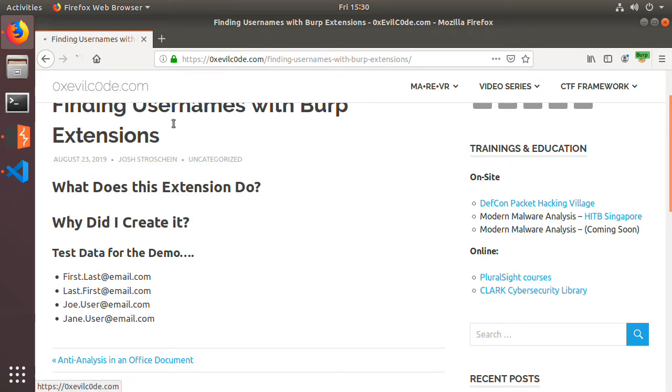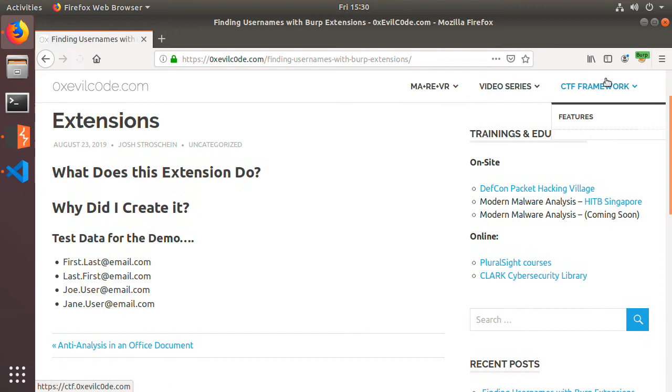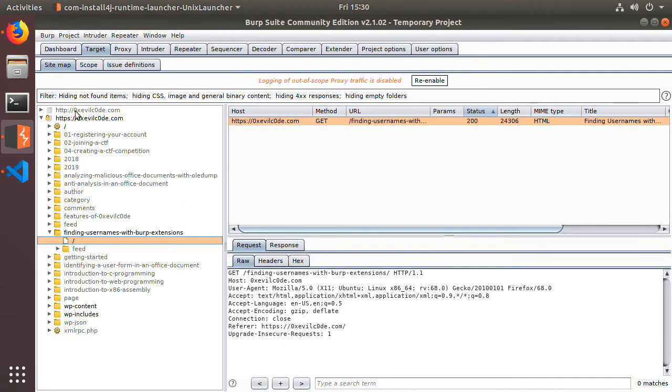We visit the site here, so I've got the browser set up. I'm just using one of the Firefox plugins, Foxy Proxy, to set my proxy settings. So here I have the browser set to send the traffic through Burp, and we can see in the sitemap here that the page, finding usernames with Burp extension, has already passed through this proxy.